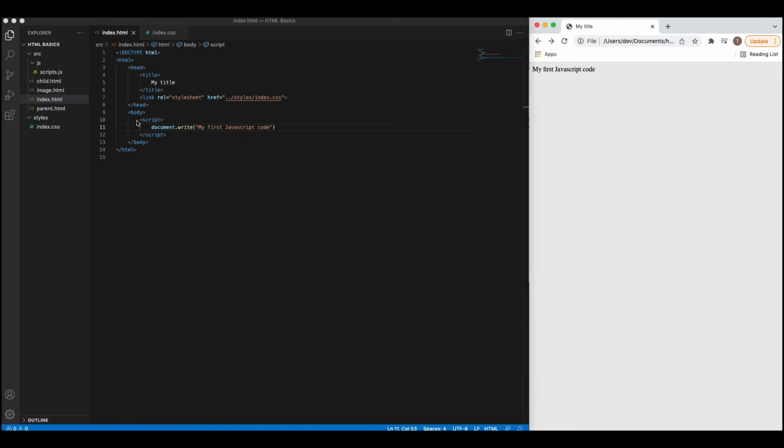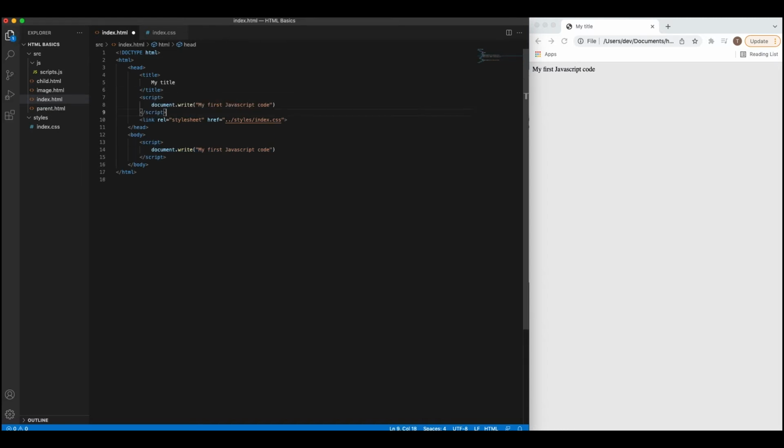Now, you can put the same thing in the head and just update the message here, save it, and run it. So there you go. It shows up from the head tag and then it shows up from the body. This is the way you can write the script tag in the head and in the body tag.